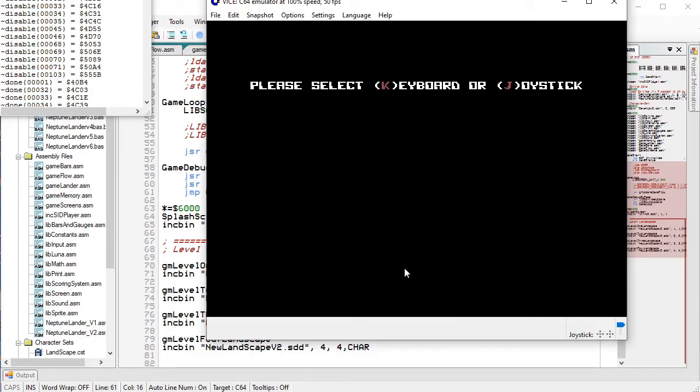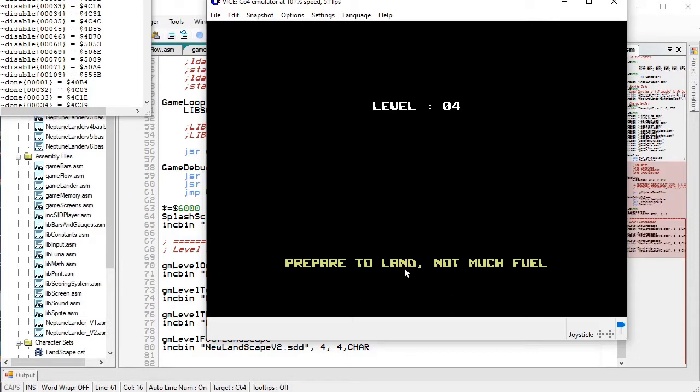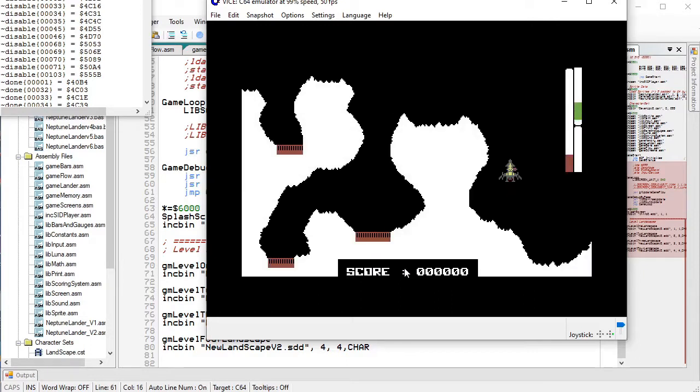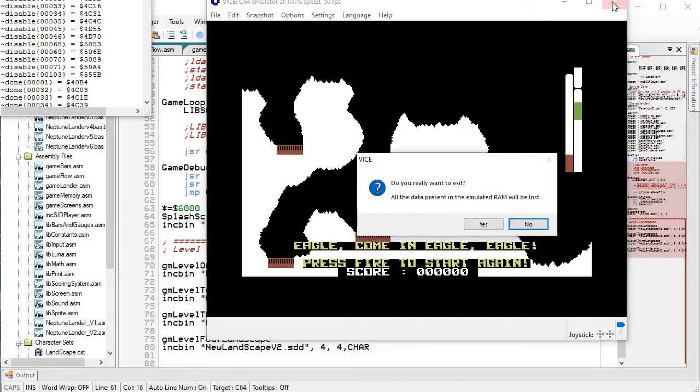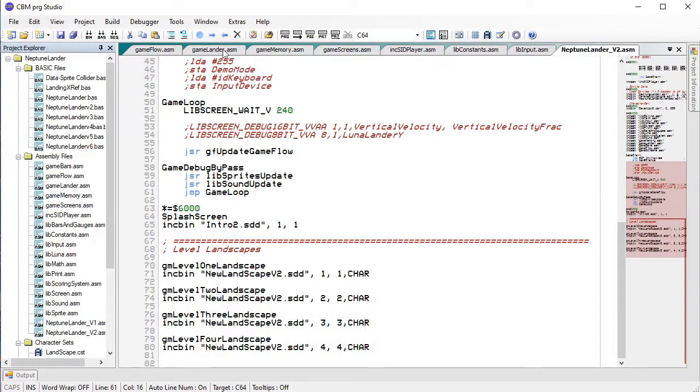Space. Right, joystick. Port 2. Easy. There we go. What we like to see. Ooh. See, press start again. Press space. So, I need to change those, don't I?